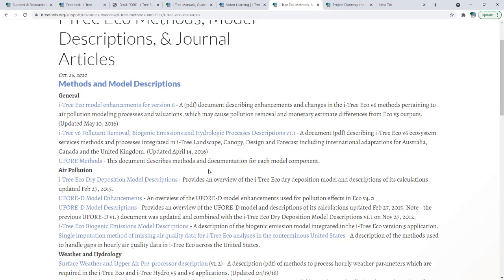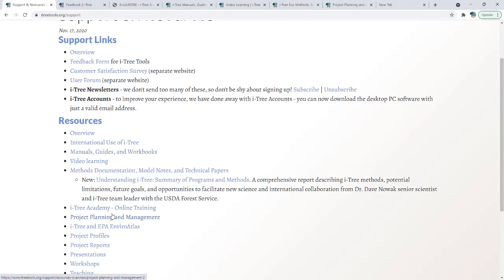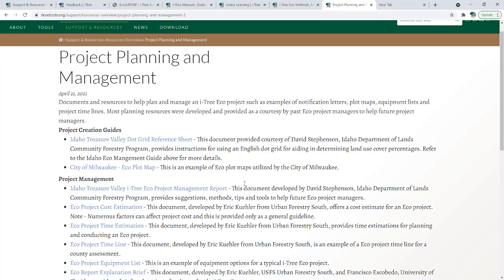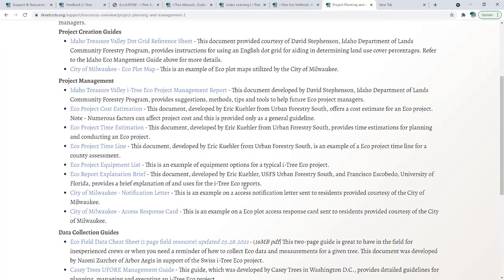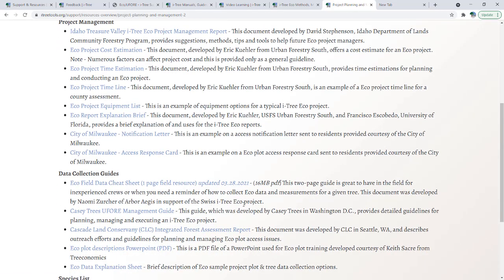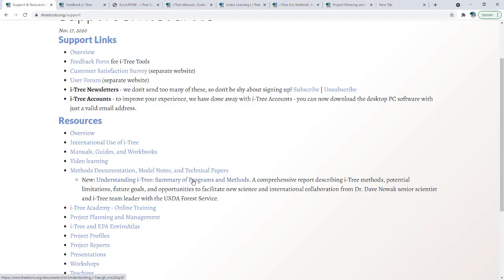There's also one other section that is particularly helpful, this project planning and management section. Right here is where you'll find documents that others have created and shared with us, lessons that they've learned, which are very helpful. One I'll point out is this Eco Field Data cheat sheet, which was made by one of our collaborators, Naomi Zucher, from GWHS. This is very helpful if you're doing data collection and you want to understand some of the variables, before you start with the more extensive manuals and guides. So that's a quick, brief preview of some of the documents that are helpful.